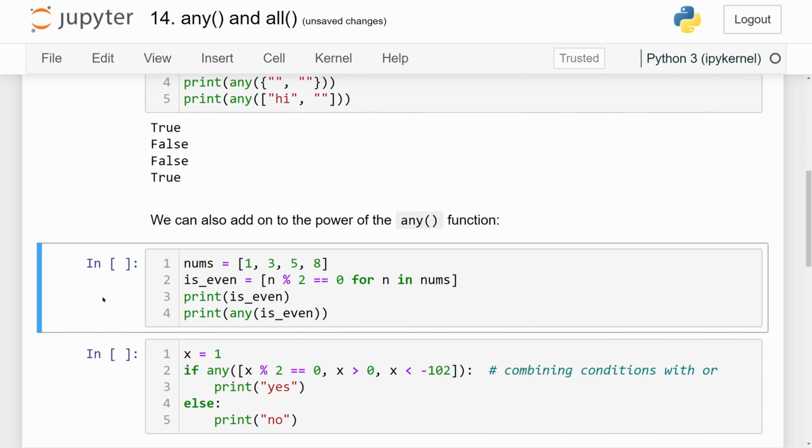We can also add on to the power of the any function in ways like using list comprehension. If we want to check whether there is any even number in this list of numbers, we can use list comprehension to do that. If we don't care about how many even numbers or which are the even numbers, then we can do this in the following way. So we have this list of numbers here, and then we can use list comprehension to create a new list filled with Boolean values. This expression right here will evaluate to true if n is even, and this will evaluate to false if n is odd.